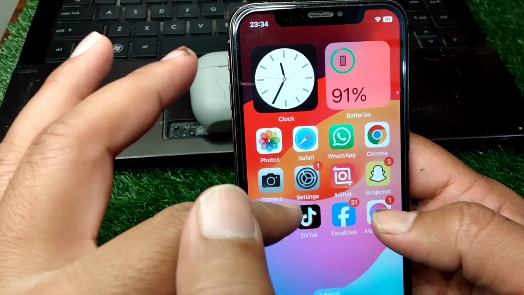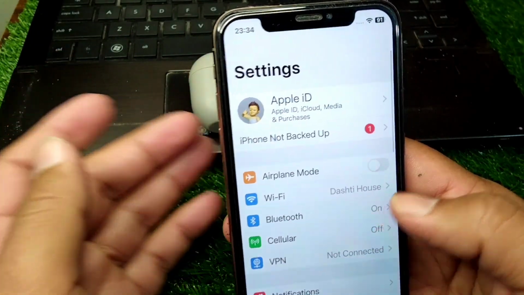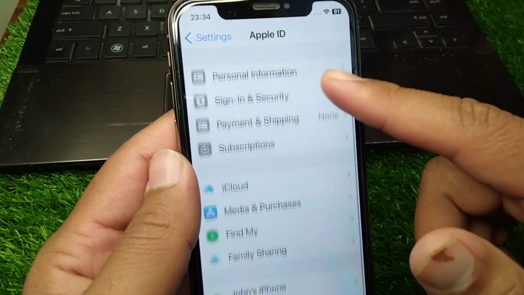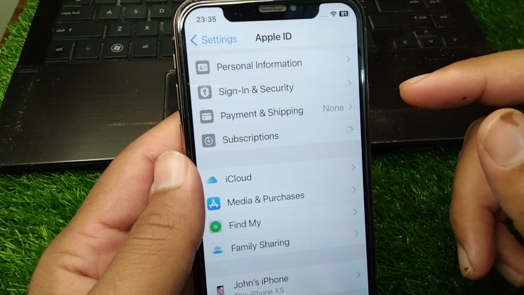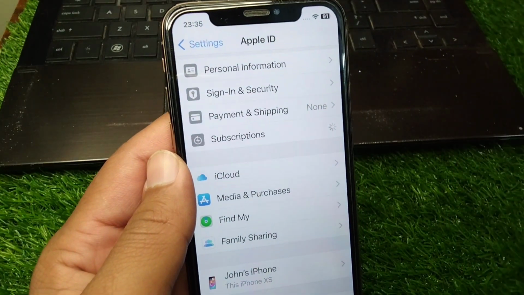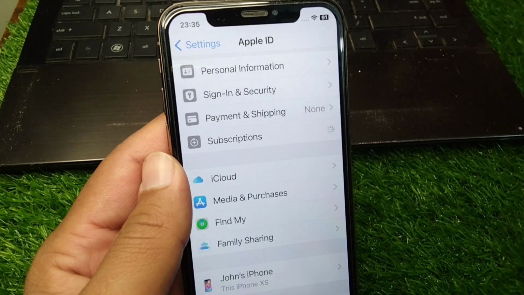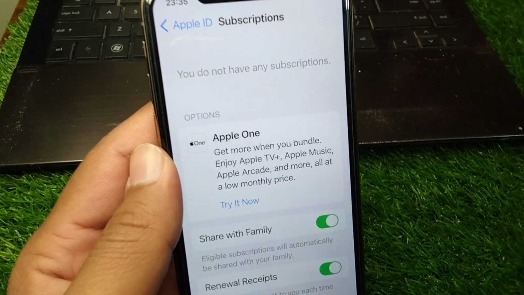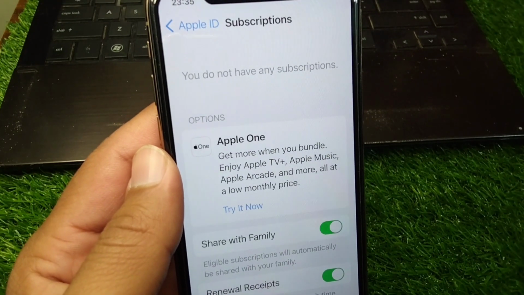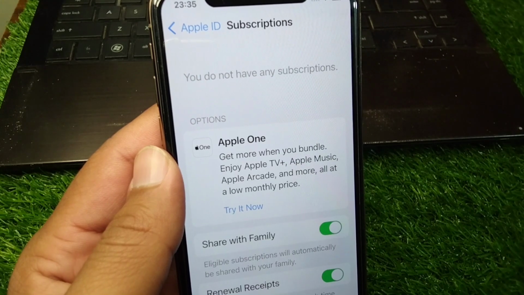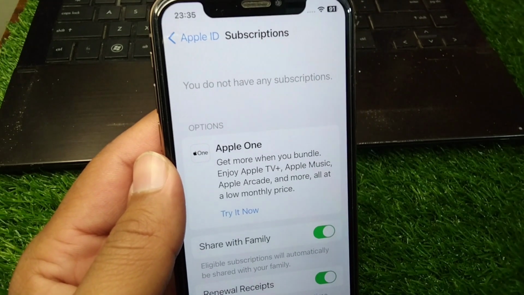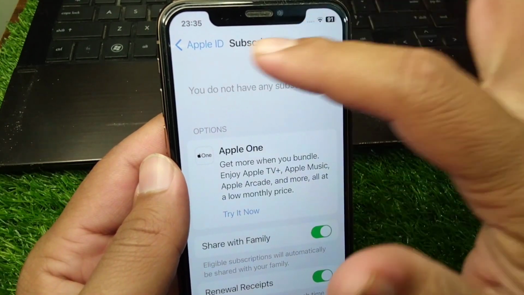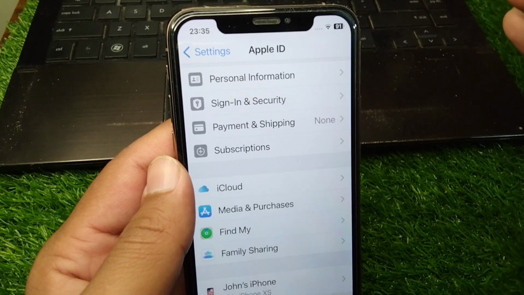First of all, go back to your home screen and open Settings on your device. From here, tap on your profile, scroll down and tap on Subscriptions. Wait here for some seconds, and in your subscriptions you have to make sure that you have no unpaid subscription on your Apple device. Here you can see there is no unpaid subscription on my device as well. So check all your subscriptions, and if there is any unpaid subscription then pay it, and after this go back and check if the problem is fixed or not.